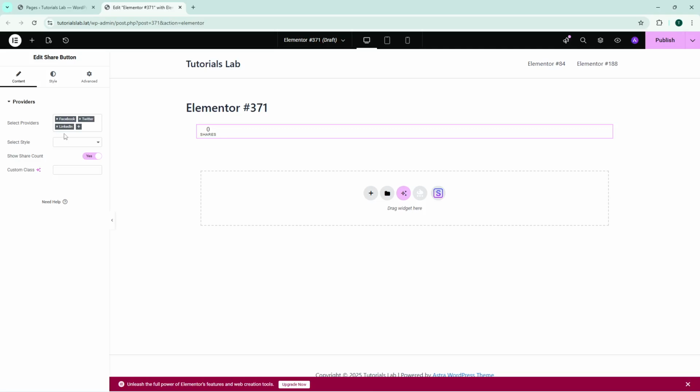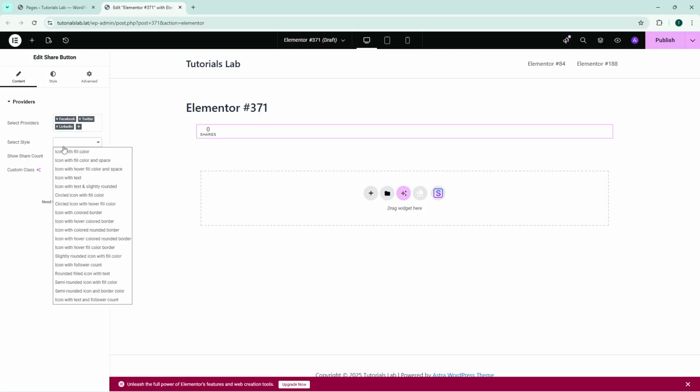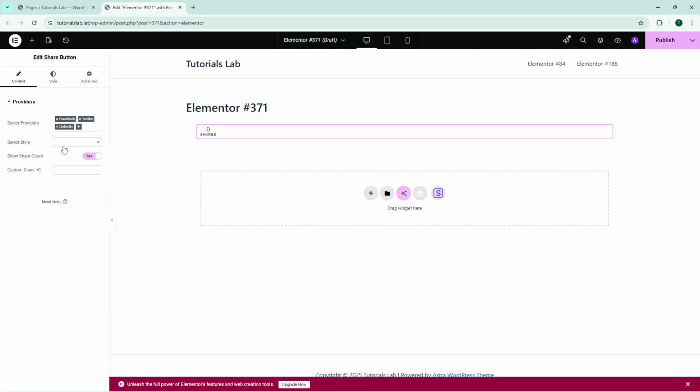If you've upgraded to Elementor Pro, you'll have access to even more customization options. In the Content tab, you can set the alignment of your share buttons, choosing between left, center, or right to match your page design. You can also adjust the number of columns, for example, setting it to 3 if you want your buttons displayed in a neat row. These small tweaks can really polish the look and feel of your share buttons.